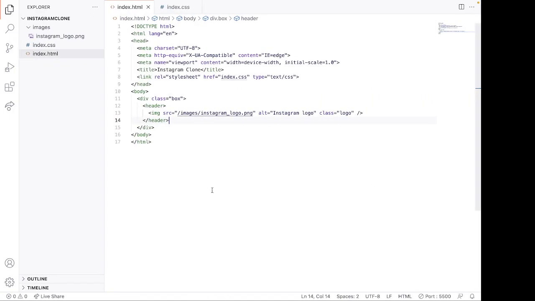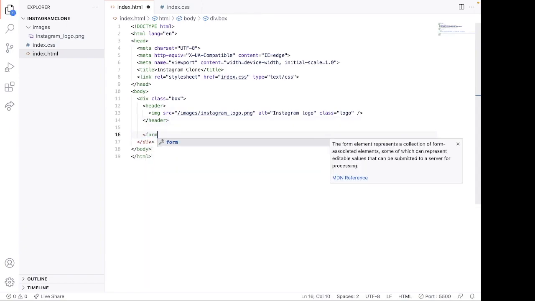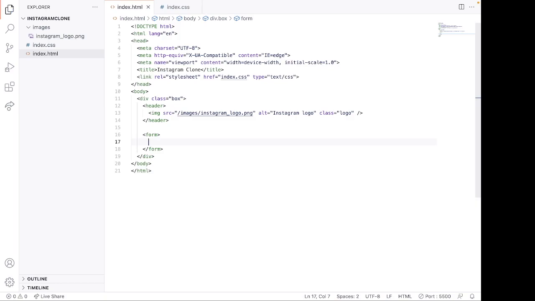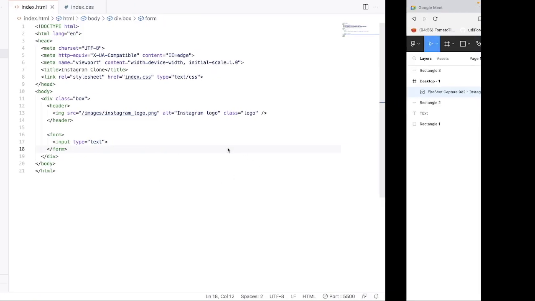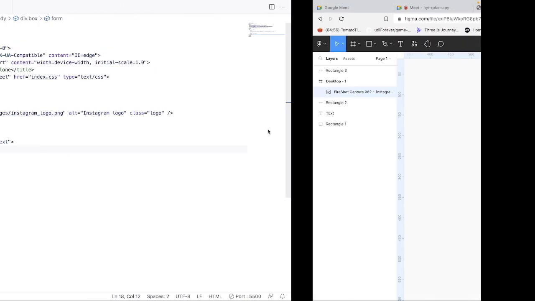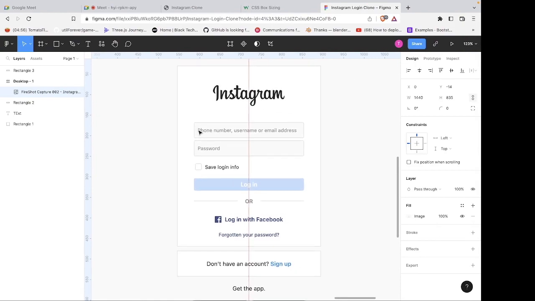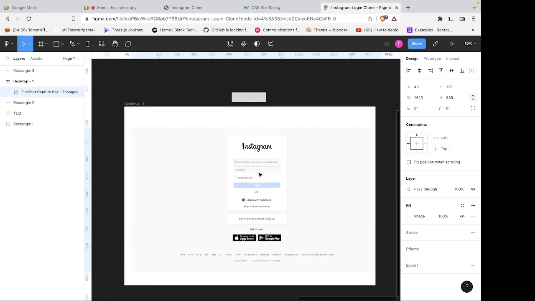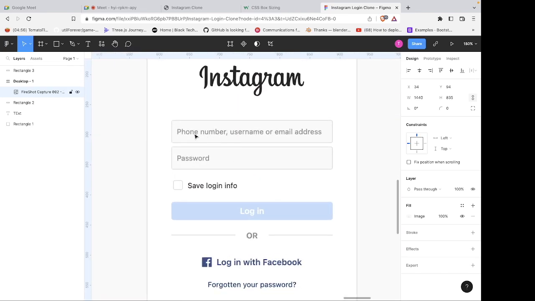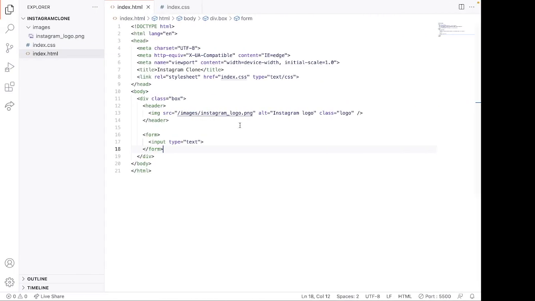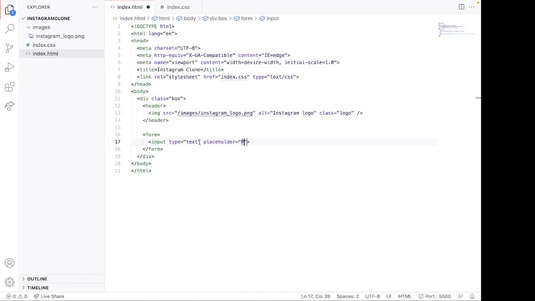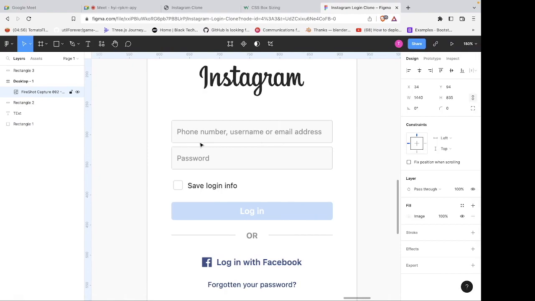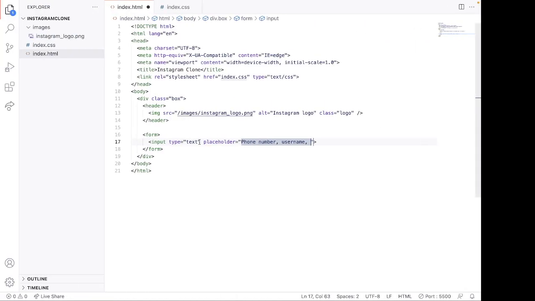So we need to create a form, right? And to create a form, we use the form element. And then inside the form, we need to have an input, and the input is of type text. And the input has a placeholder. Now this text inside is called a placeholder. So it says phone number, username or email address, right? So we'll add that. It's placeholder, phone number, comma, username, comma, or email address.